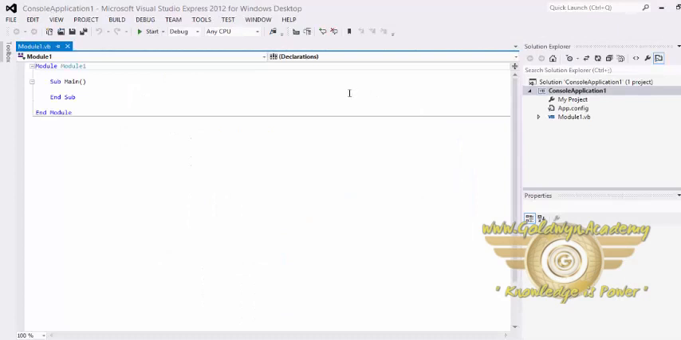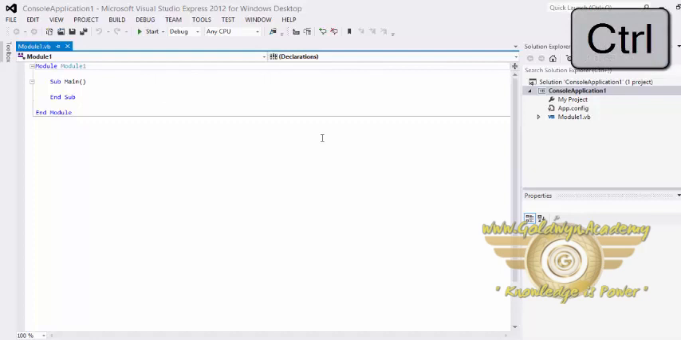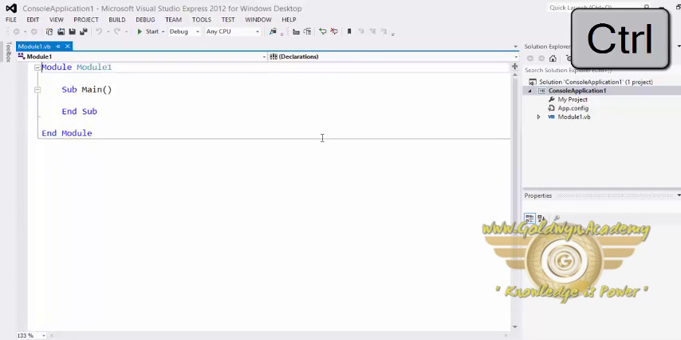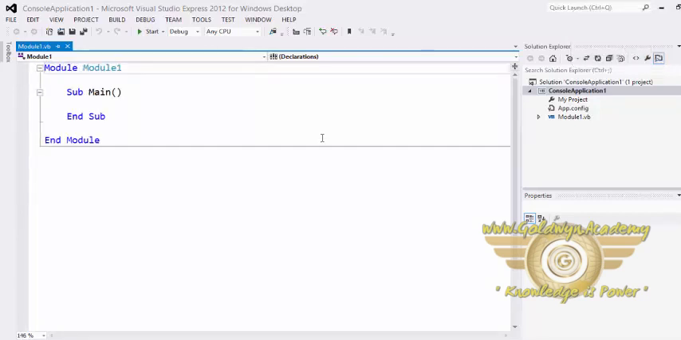As you can see, we are in the code view, but the text is smaller. So let's make it bigger. Hold the Control key on your keyboard and scroll up with your mouse. Adjust the size and then we are good to go.